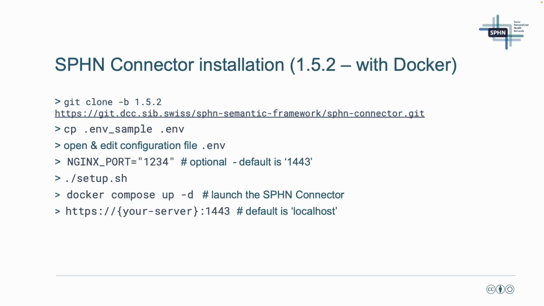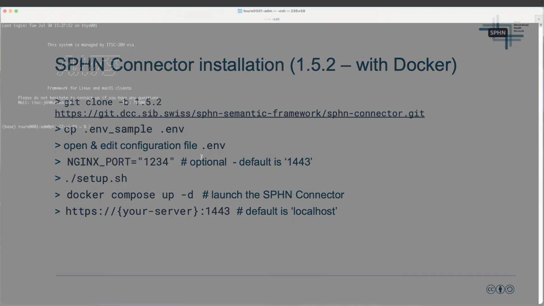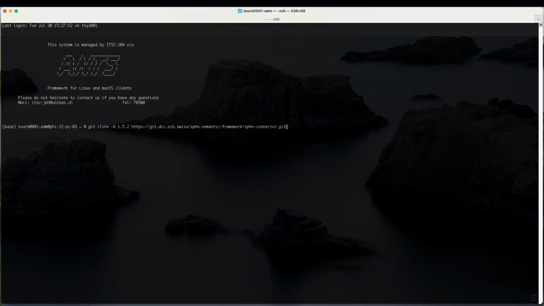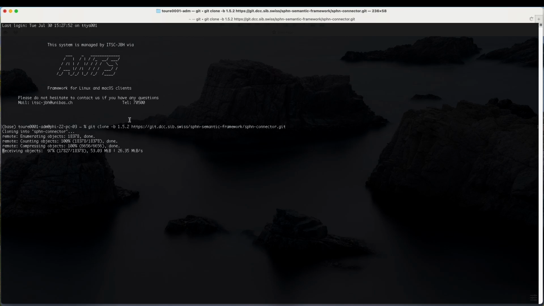For installing the SPHN Connector with Docker, the steps presented in this slide must be done. We will now do a live demo of the installation steps using a terminal. In the terminal, clone first the repository. You can specify the version you would like to use. Here it's 1.5.2 that we want to install.